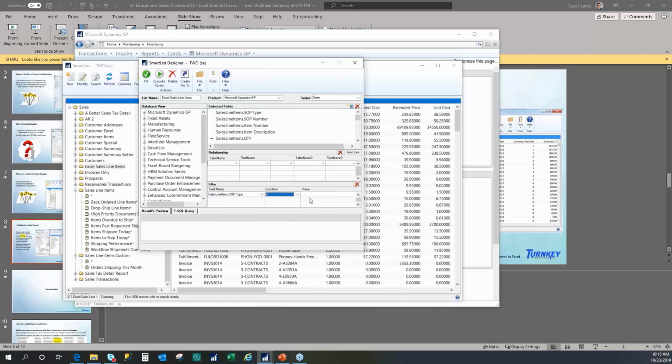So I'm going to say is an order, and let's just go with something simple here. So now if I execute my query at the top, I should only see orders in there.